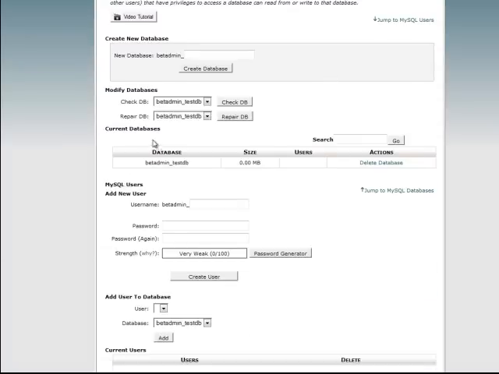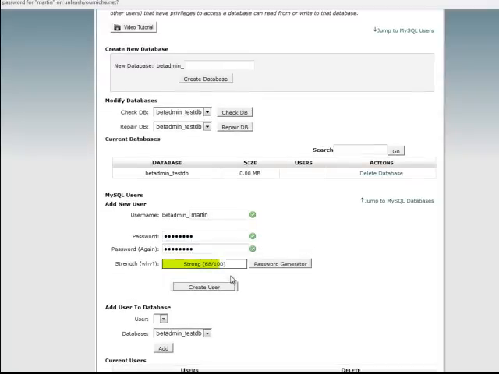Now back into cPanel. Now you have to add a new user to the database. If there was an existing one you could use that, but I'm going to add a new one, so I'm just going to use my name. Then type in your two passwords and click create user.